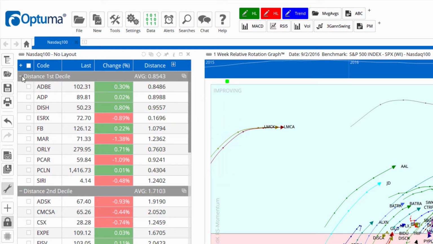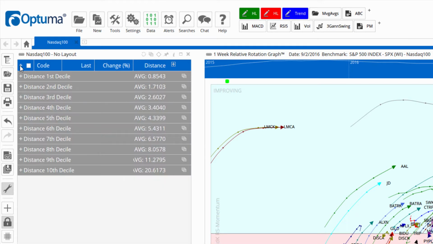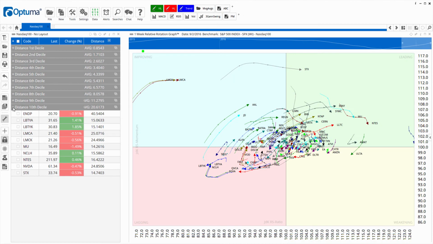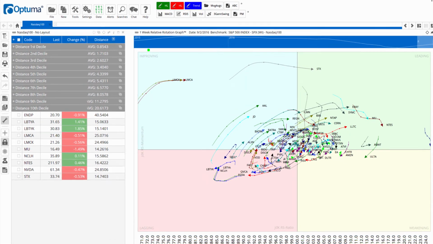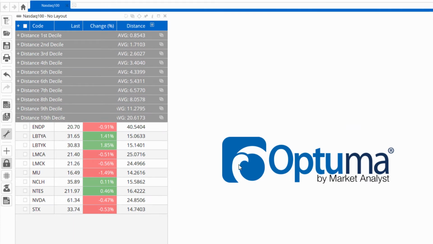So now when we collapse those groups, the average closest is only 0.8, but the furthest away are in the 10th decile, an average of 20 away from the center. So we can expand that group. Let me close that RRG on the screen in a moment. These are the ones that are furthest away on a weekly basis.